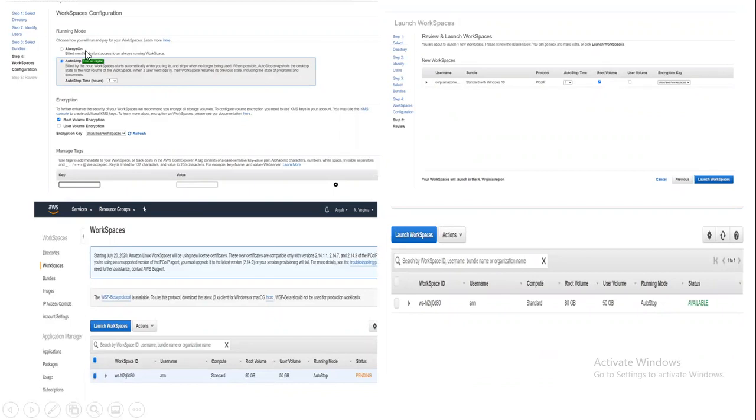You get to choose two types of running modes. This determines the pay for your workspaces. You can either choose always on, which is monthly billed, and you get instant access to an always running workspace. Otherwise, you can go for auto stop, which is free trial eligible and is billed hourly. We usually go with always on in the companies.